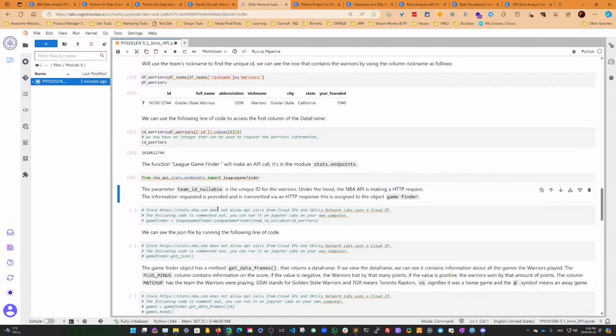Stats.nba.com does not allow API calls from cloud IPs, and Cloud Skills Network Lab uses a cloud IP. The following command is commented out. You could run it on Jupyter Labs on your own computer.